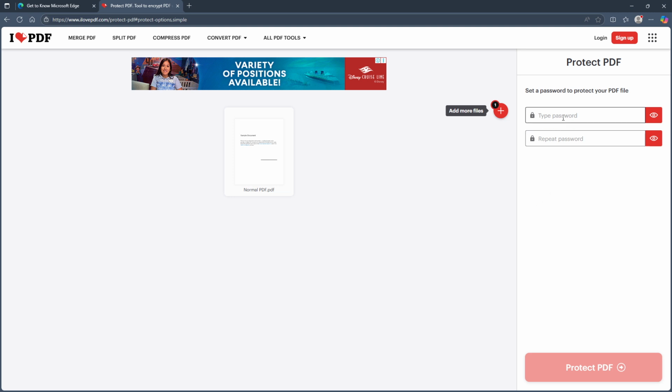After your file has uploaded, it's time to set a password. This step is crucial because it's where you'll specify the password that will protect your PDF. Choose a password that's difficult for others to guess, but easy enough for you to remember. A good password typically includes a mix of uppercase and lowercase letters, numbers and special characters. Once you've decided on a password, type it into the appropriate field on the website.